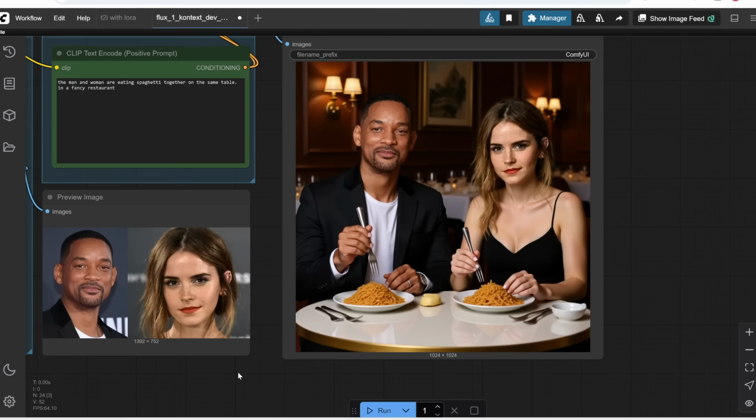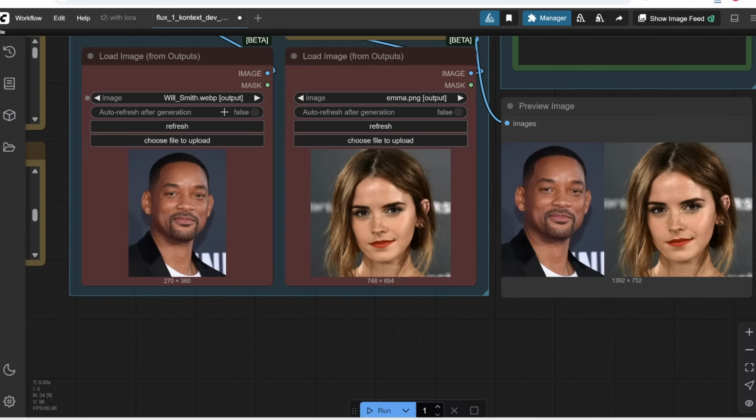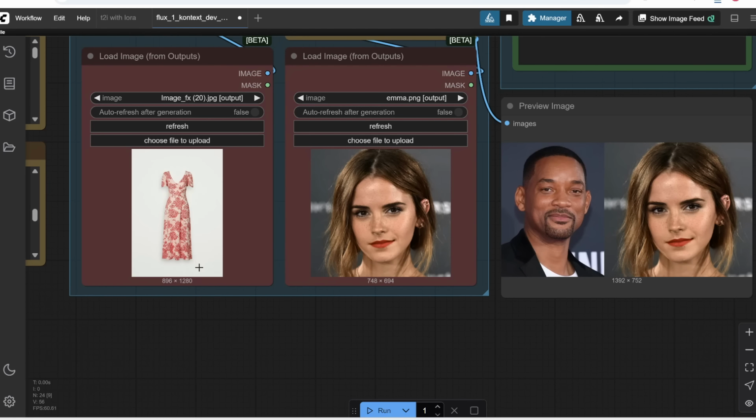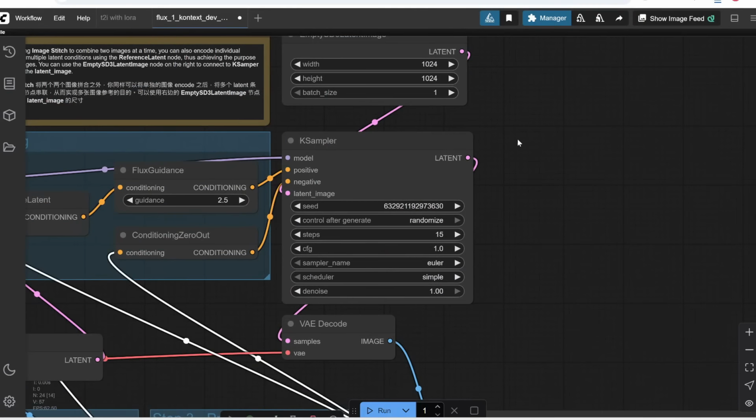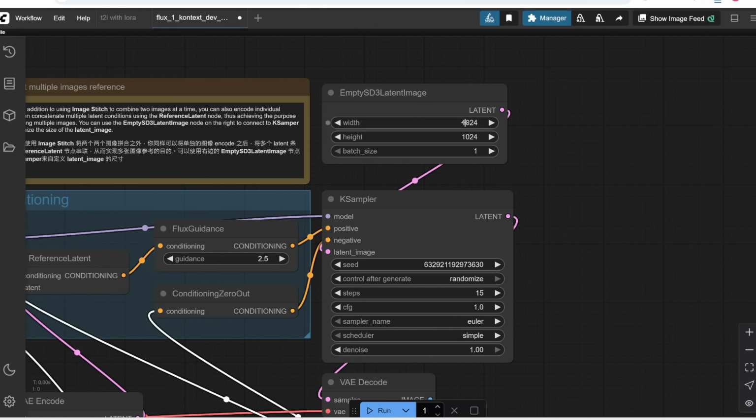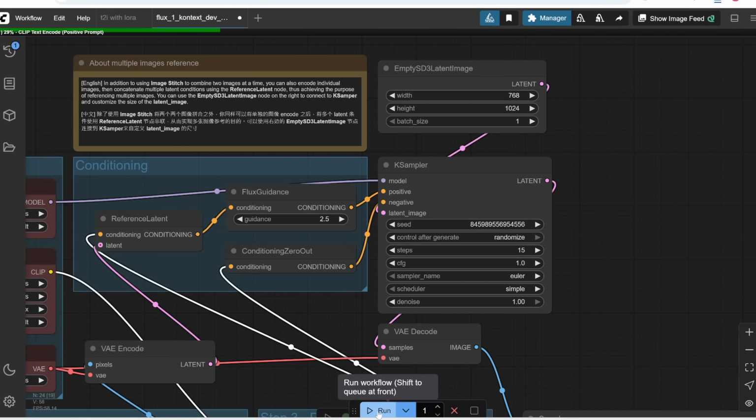Now, instead of deepfakes or face swapping, you can also use this as a clothes swapper. So for example, let me upload this dress, and then for the prompt, let's put the woman is wearing the dress at the beach. And then up here, this time let's set the output image to a vertical image. So I'm gonna set the width to 768. Let's press run and see what that gives us.